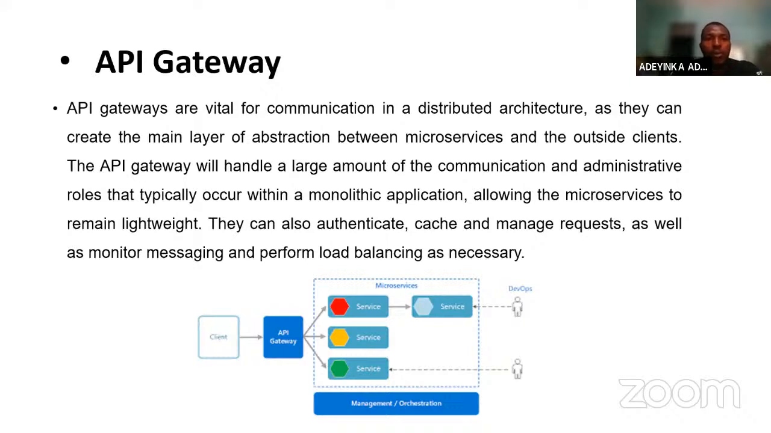Then, how do we employ an API gateway to solve the challenges of dependency? API gateways are vital for communication in a distributed architecture, as they can create the main layer of abstraction between microservices and the outside client. The API gateway will handle a large amount of communication and administrative roles that typically occur within a monolithic application, allowing the microservices to remain lightweight. They can also authenticate, cache and manage requests, as well as monitor messaging and perform load balancing as necessary.